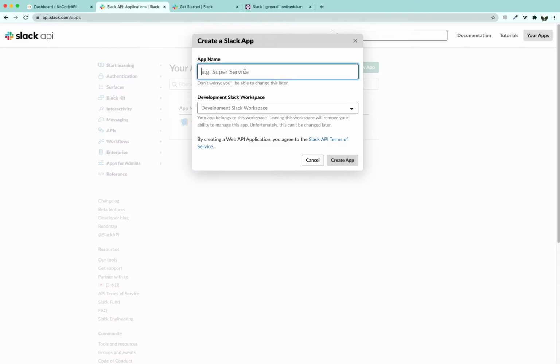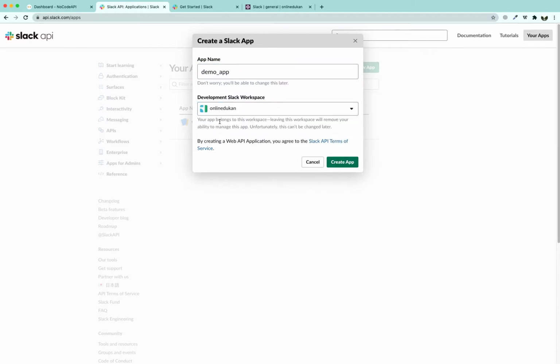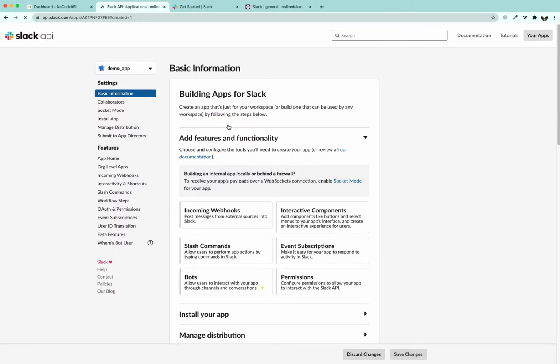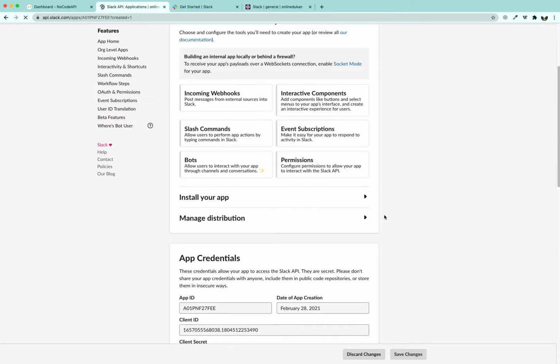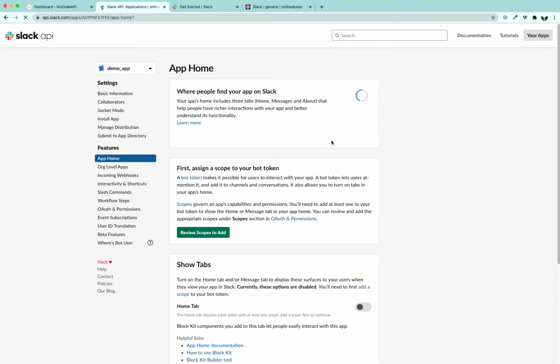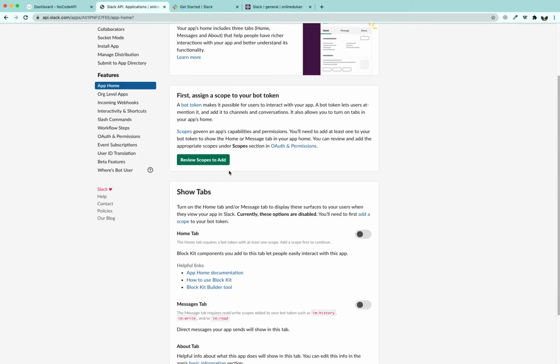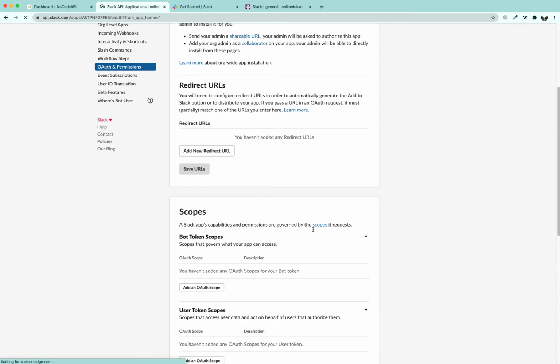create new app, and in app name give it a name, demo app, and where we want it to work, you have to select the community where you want this bot to send messages to. Click on bots, and now you are going to review scopes that we are going to add to this bot.